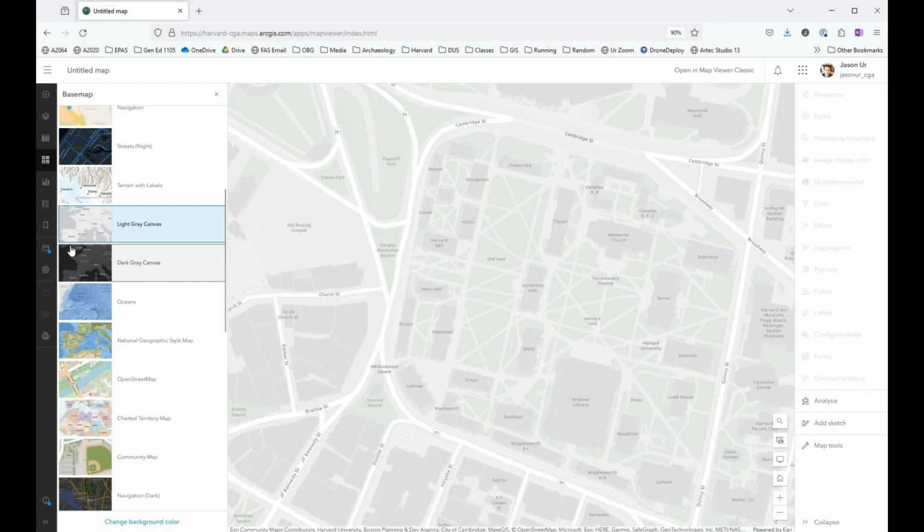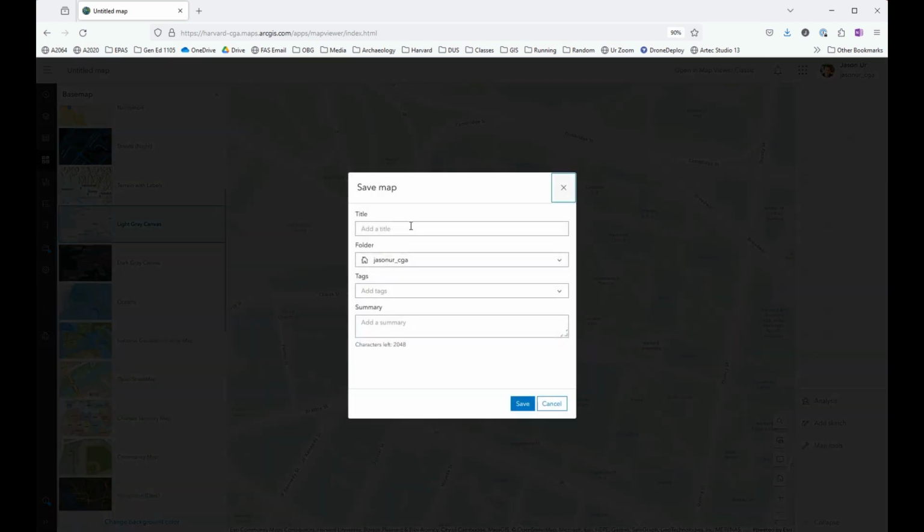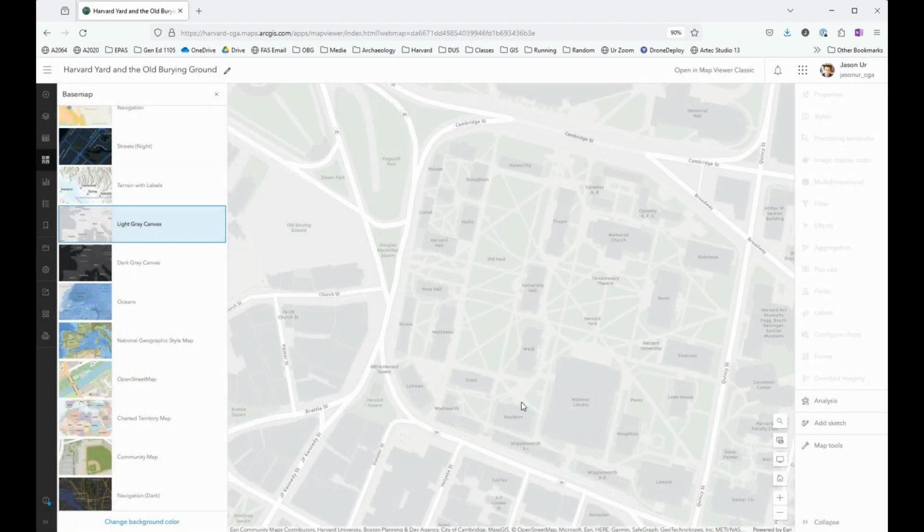I can save it. So to save it, go to the left, click Save and Open. And Save As is an option. Give your map a name. Leave everything else as it is and just click Save. So if anybody goes to the URL at the top, they'll see this map that you've just created.